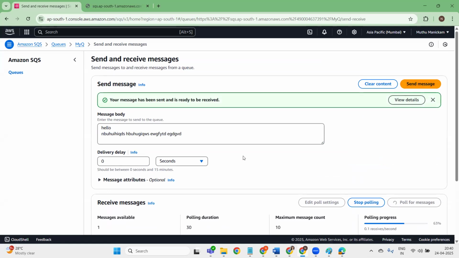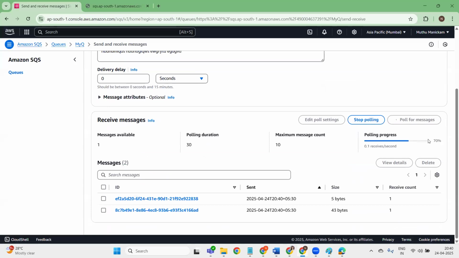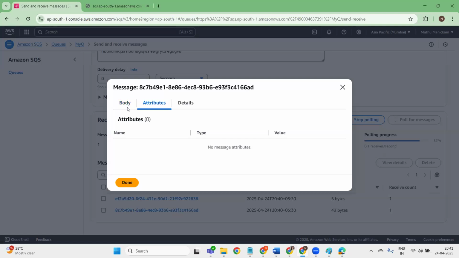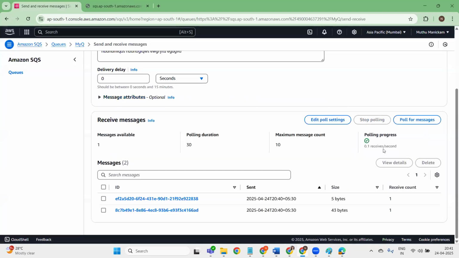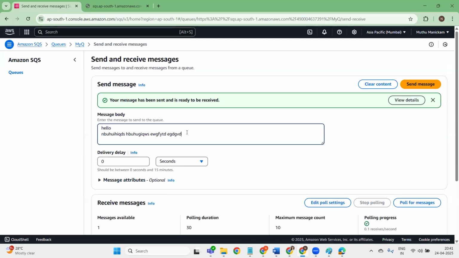Send the message. Okay, so it's sent. It's again polling there, and because of that I got this message. Okay, it's still pending, like polling, right? That's why I got this message. Now it's done, right?